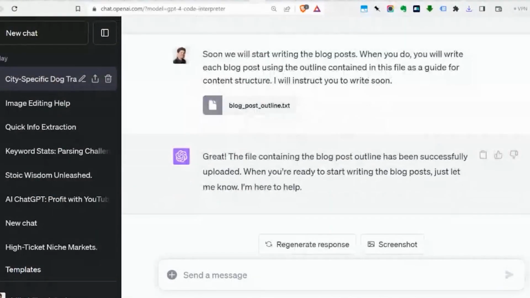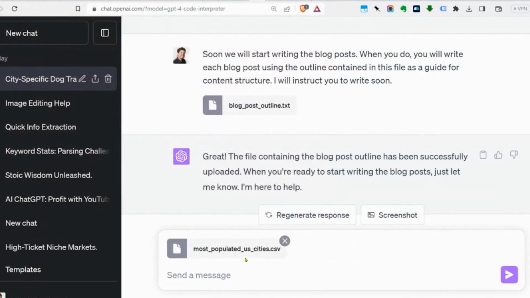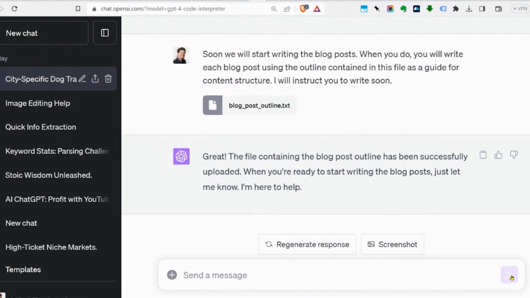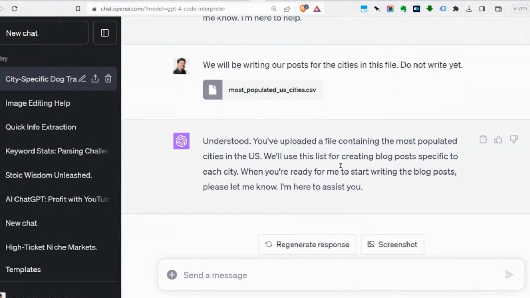So now we're going to give it a file of city names. We're going to attach our spreadsheet of cities. It should be under city names. There we go. So this is a list of the most populated US cities. And we're going to say, understood. So it now has our template and it now has a list of cities. It's got everything we need to write our bulk blog posts, okay?